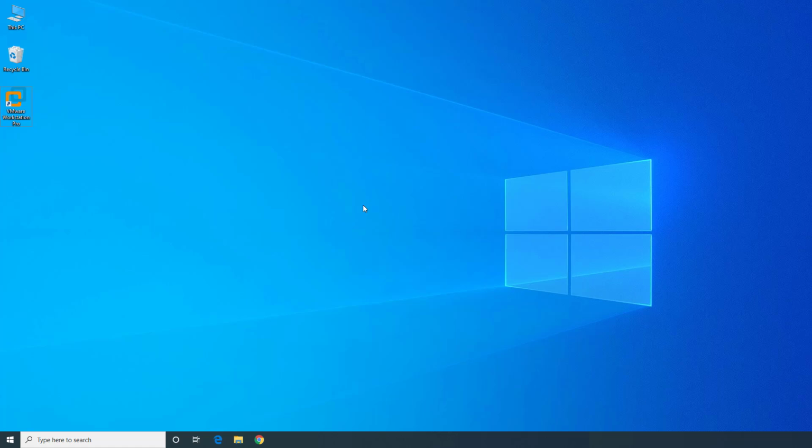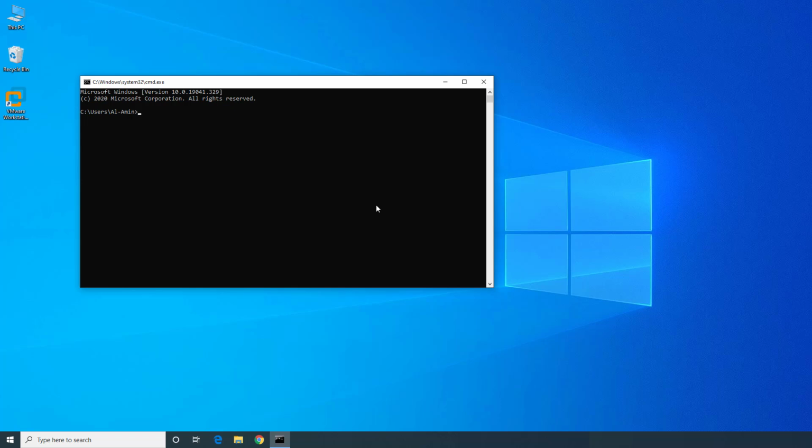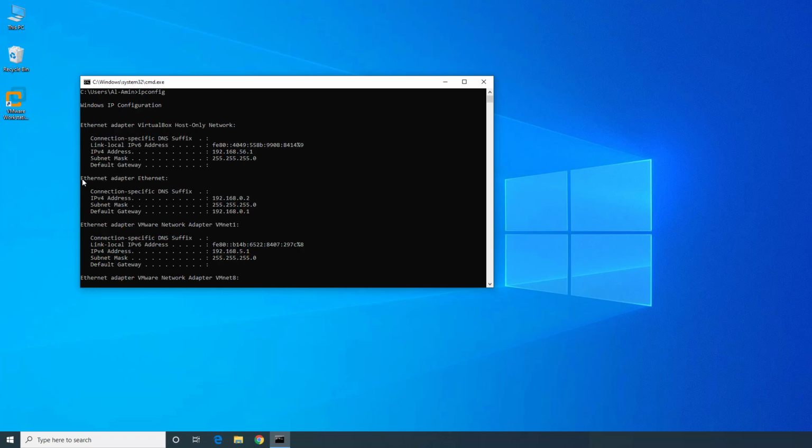At first, I will check my IP address. Type here ipconfig. This is my Ethernet adapter and my IP address is 192.168.0.2. That means my local subnet is 192.168.0.0. This is my gateway. So I want to connect my virtual machine to this network.